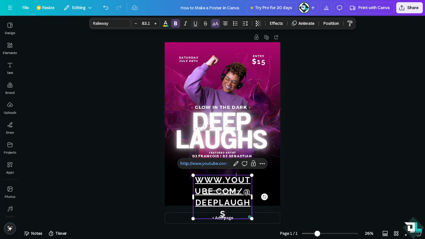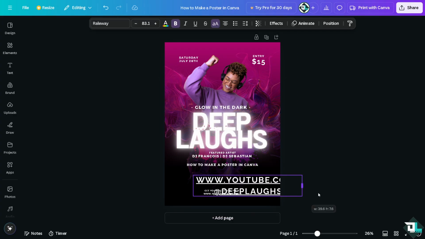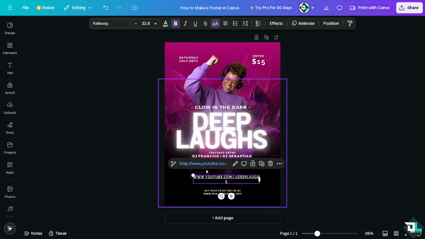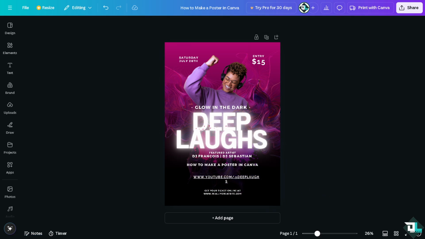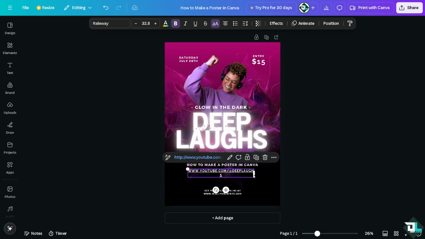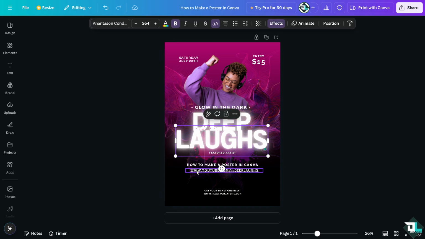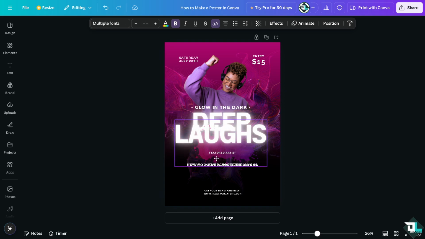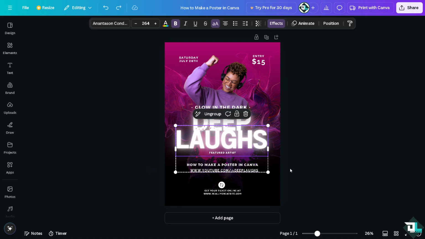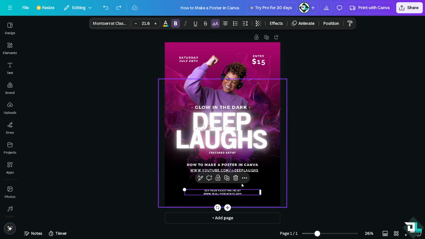I'm going to paste that. I'm going to make it a little bit smaller. I'm going to drag this element right here. And of course, you can select all the elements together by pressing the shift. I'm going to group it so it's a lot easier to move. I'm going to delete this.